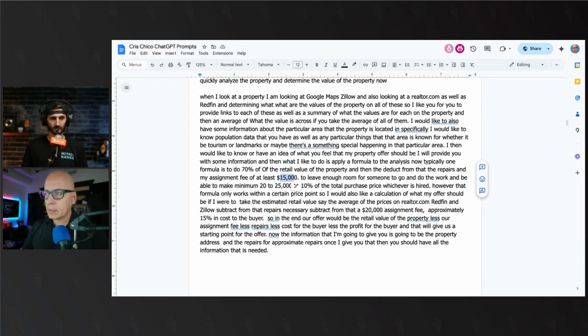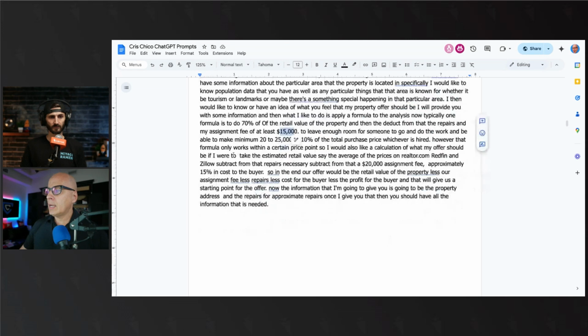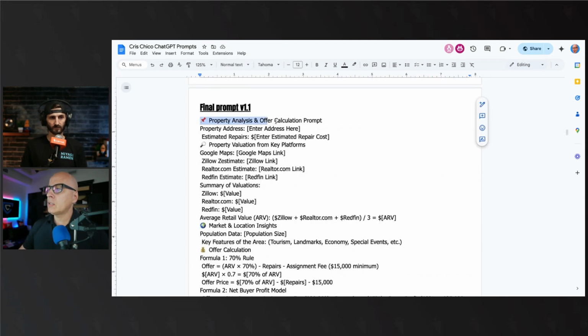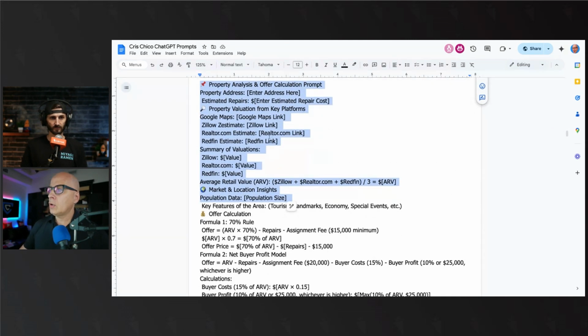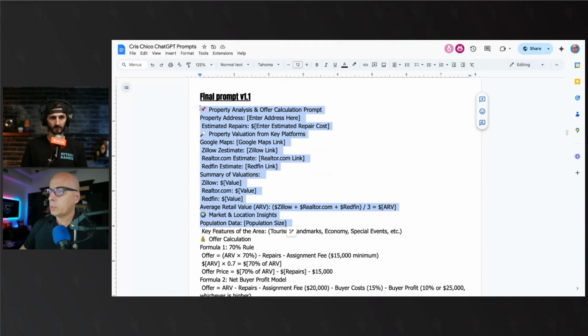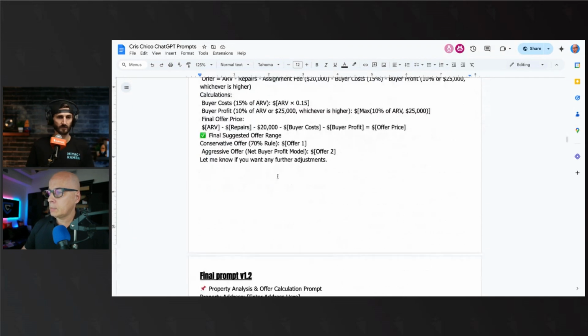So if I give you a repair estimate, I want you to assume that repair. But if I don't give you a repair estimate, then default to this. So I did that, and I spoke to ChatGPT, and this is the final prompt it gave me. If you notice, it says a property analysis prompt, right?